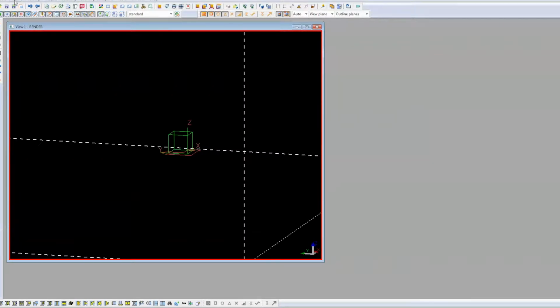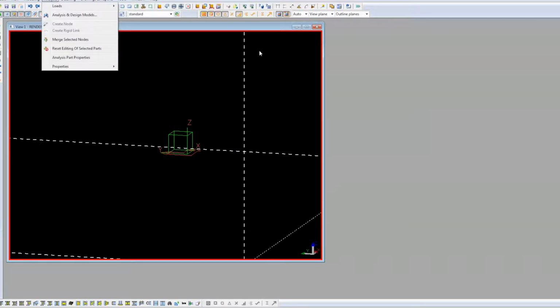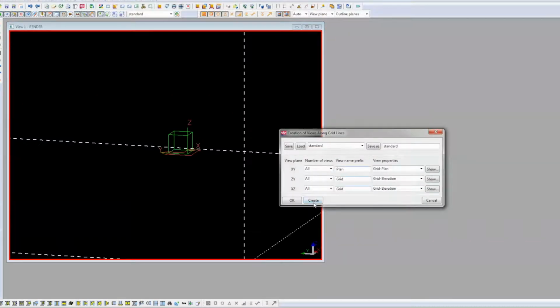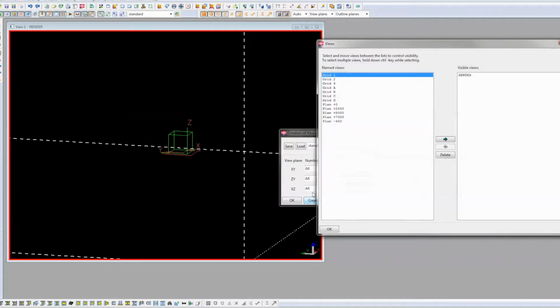If you go into view, by the way, this is version 18, so in later versions, accessing these commands that I'm going to be going through will be in different places. So create a view on the model along grid lines. Create grids. Okay, so as you can see, it's now created all these grids. There's a grid already pre-set up by Tekla.